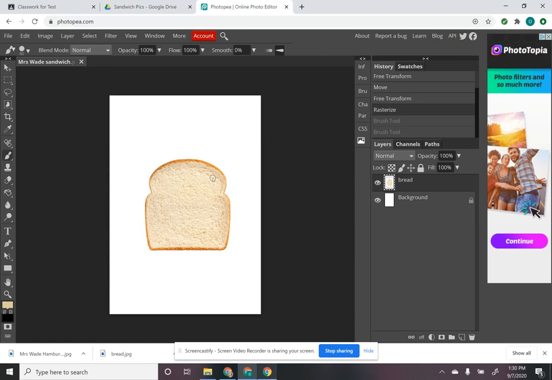So what I actually want to do is remove the white background. If you see right here in your little preview of your sandwich, there's a white background that goes around it. Most pictures, especially the ones that I've provided for you, have a white background. To get rid of it, we're going to find a tool called the Magic Wand tool.